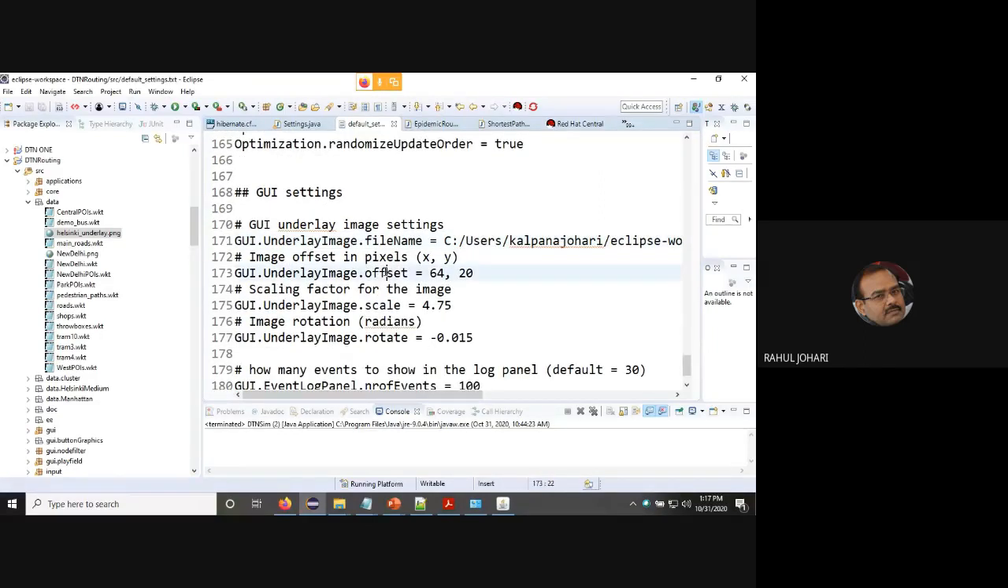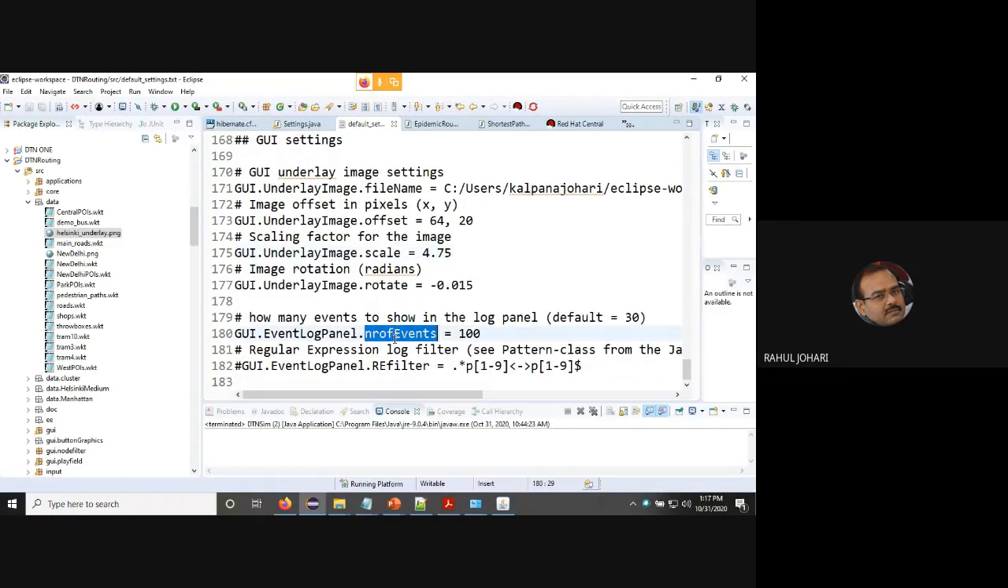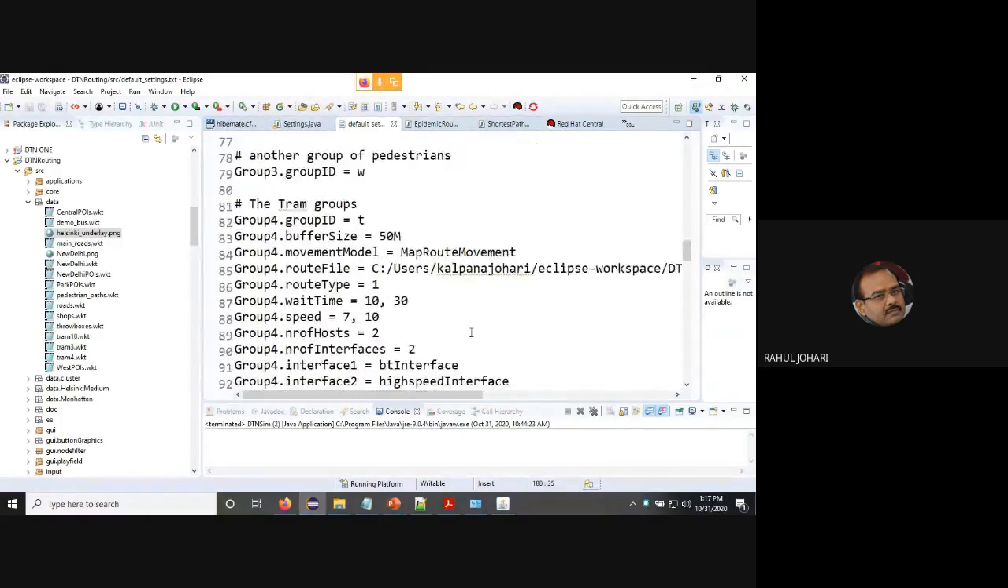Then there are certain offset values, scaling values. If you would like to give them, you can, or you can leave them as default. For the number of events, how many events you would like to generate, I would like to say 100 messages. Minimum it will generate that many messages. So that's how the basic configuration of this default setting file is.